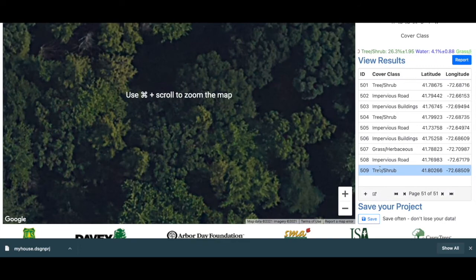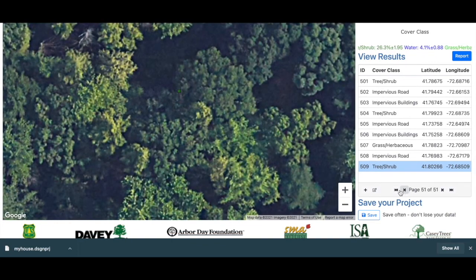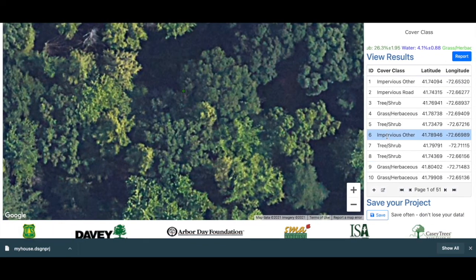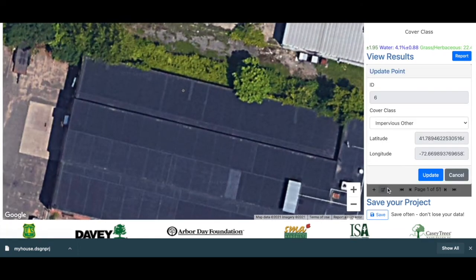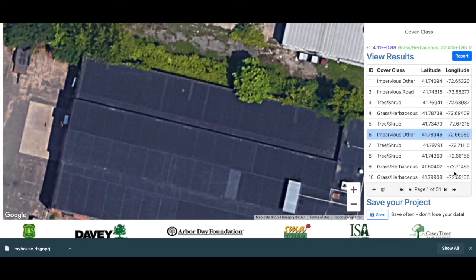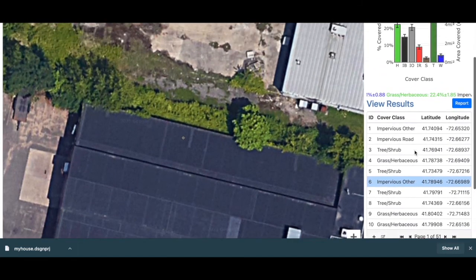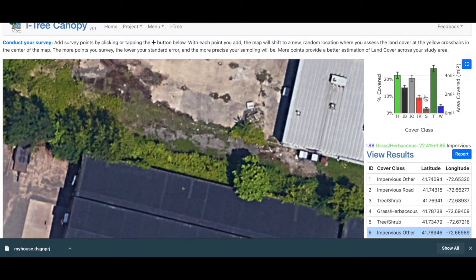Okay, so there's what I've got. Now I have 509 points. I can go back to the beginning. I can edit these points if I need to change it. I just click on here, and I could change this if I made an error, but I did this so I don't have to. And up here, it starts to give us a little idea, and this right here is showing us area covered in square miles. And so this is 4 square miles, so we have over 4 square miles of trees.